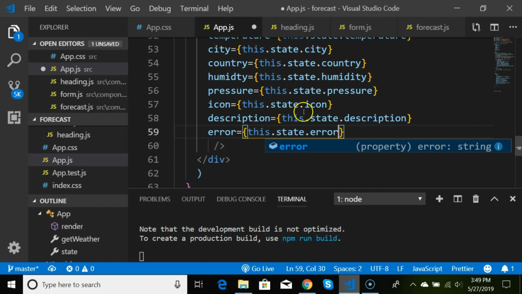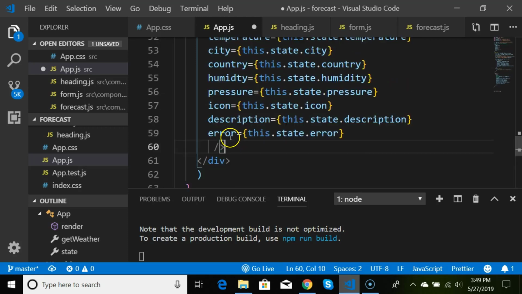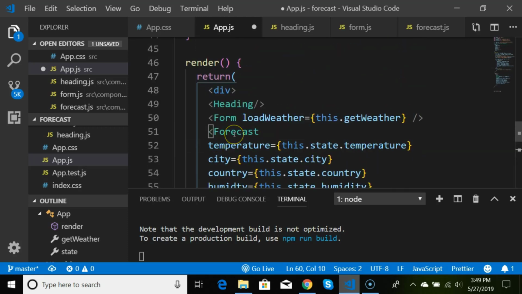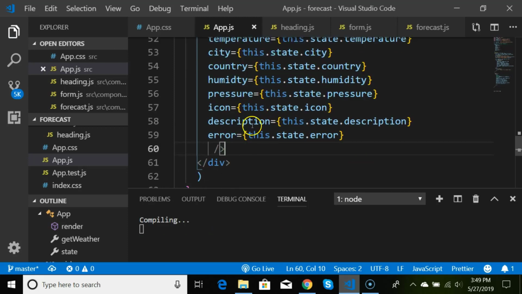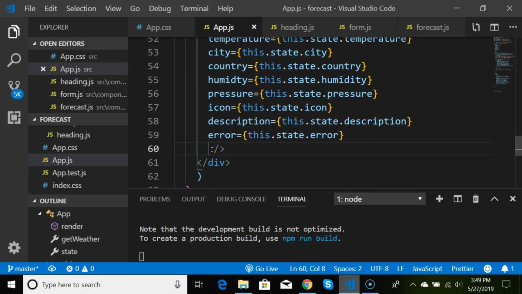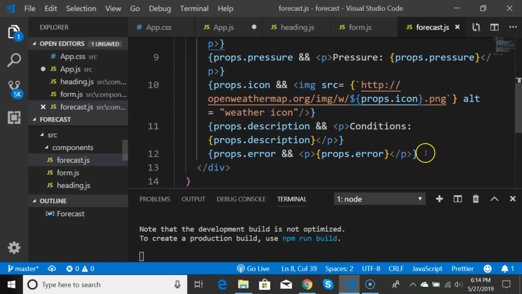That looks pretty good. All right, I'd like to move this over here, I think. There we go. That makes it look a little bit better.